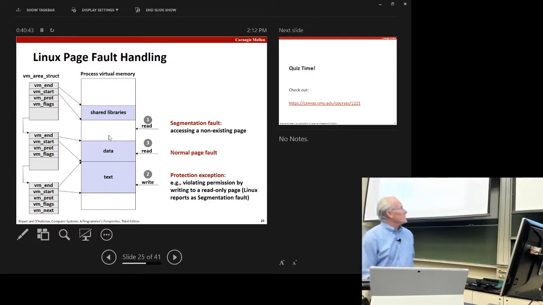So the trick is, in general, this linked list can get fairly large, and so you don't really want to step through it. So they actually have a tree, I believe it's a splay tree, in fact, so that given a particular virtual address, it can fairly quickly identify which of these VM area structs is relevant for that address, or find that there is none, and so that should yield a segmentation fault.